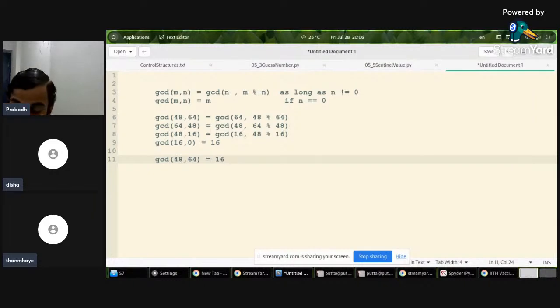Which means that 16 is the largest number that divides 48 and 64, leaving a remainder 0. 16 times 3 is 48, 16 times 4 is 64. You can see that it divides both, leaving a remainder 0, and 16 is the largest such number. So this procedure is called Euclid's method. Did you observe any repetition while applying the procedure?